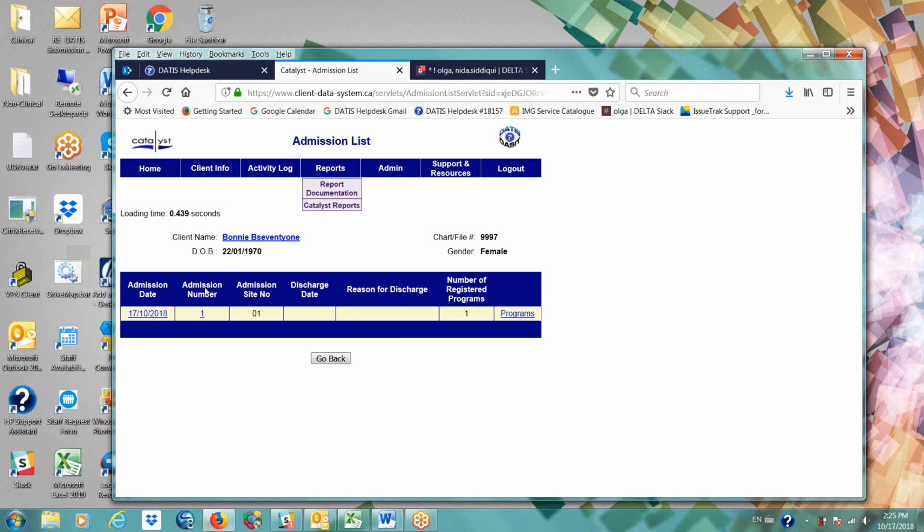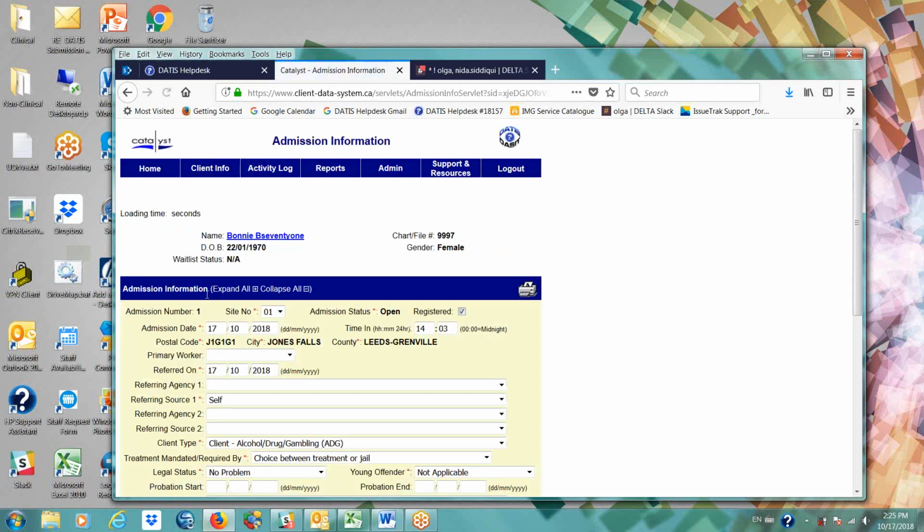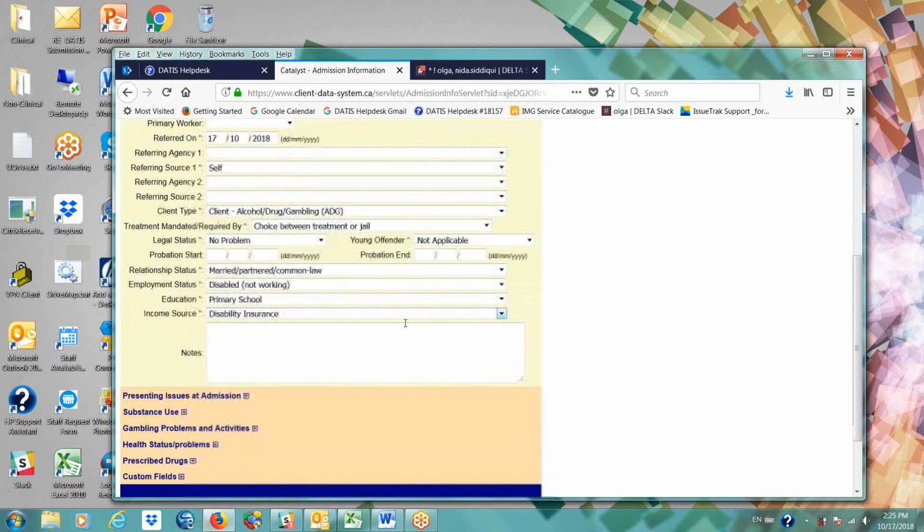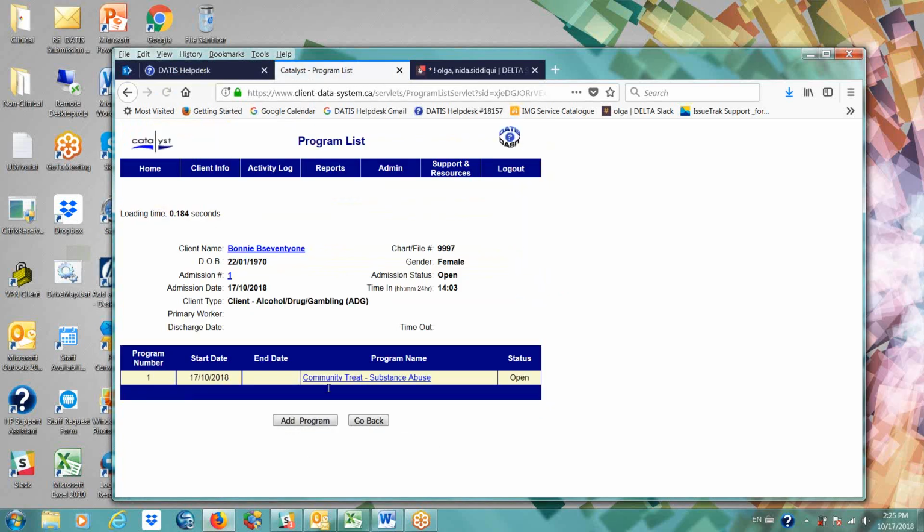We added our admission, and we've added the program. So now if we were to look at the admission data, we see that she is open. She's no longer pending, she's open. And I can go into the information here on the program list. I see that she has an admission, I see that she's open, and she has a chart number.